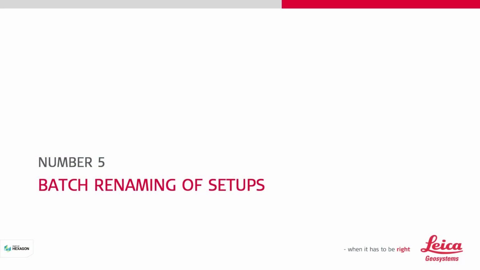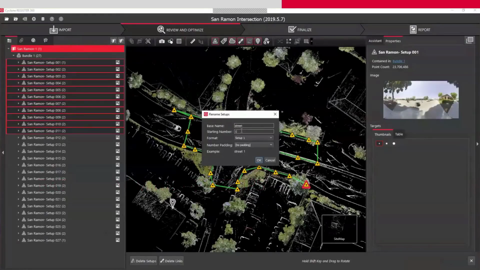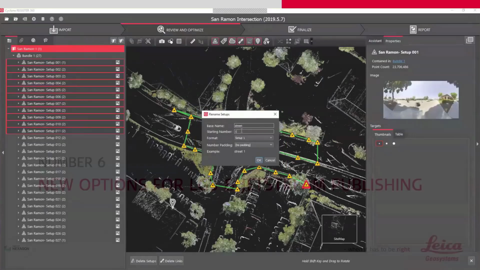Number five, batch naming of setups. So here you can see we can change the base name, we can have a starting number, we can also change the formatting and also add any padding we'd like. We just press OK and that will rename the setups. This makes it much easier to perhaps label scans by floor or by level and then take that through into your various sitemaps for your registration.